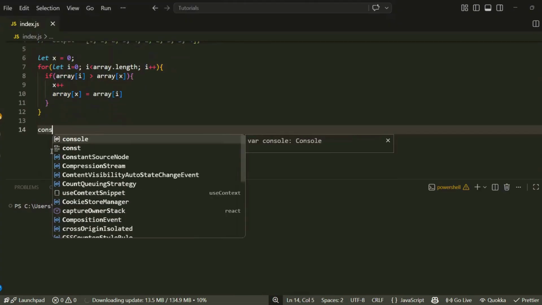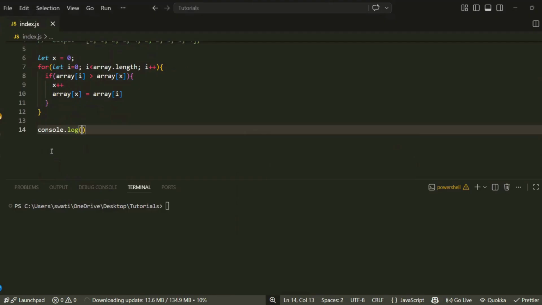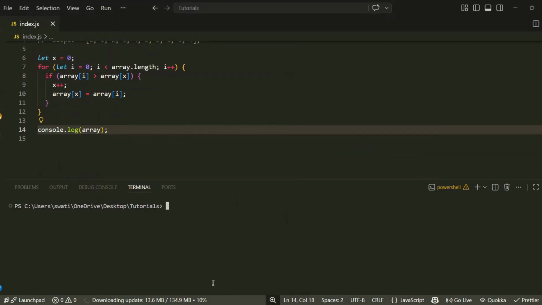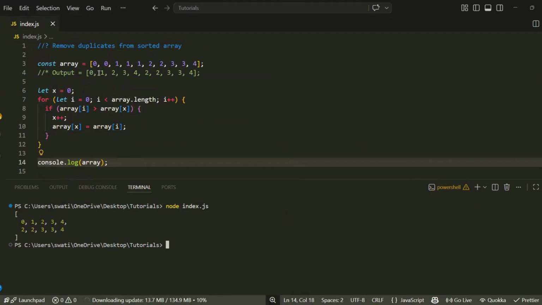So if we try to console log our array now and check if it works fine, you can see the expected output is the same as what we have got here. All the duplicate elements are shown just one time and all the remaining elements are shown as they are. So yes, this is the solution for this question.